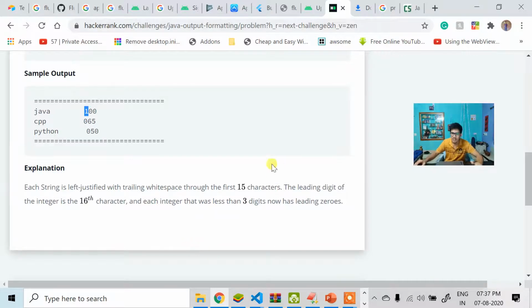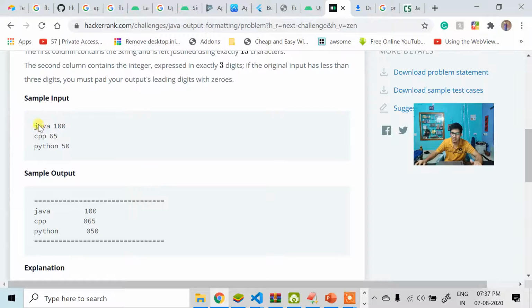Now if you see the input, the input will be like this. One string will be there and one space to differentiate string and a number, string and a number. Whatever string you have, it is left justified. See, for 100, when I write percentage 03d, 3d means 3 digits should be there.